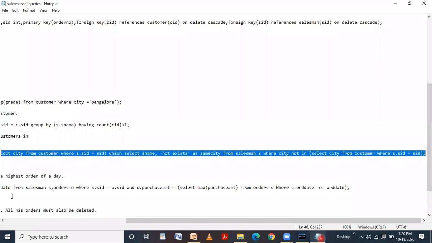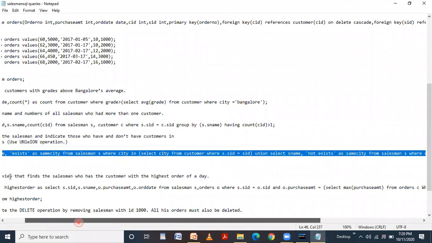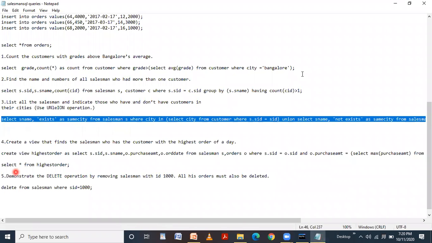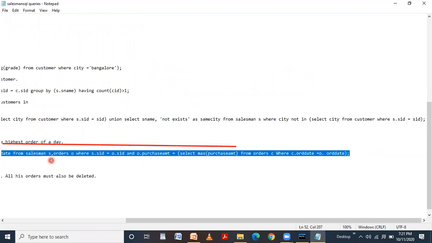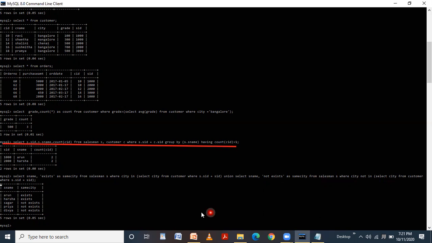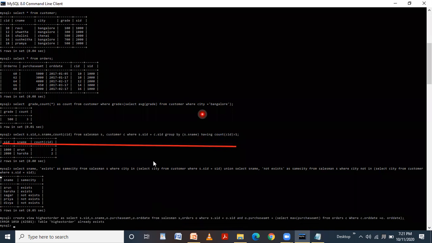Now let us talk about the fourth one. You need to create a view which finds the highest order of the day. To find the highest order of the day, I should talk in relation to the purchase amount. Let me show you.